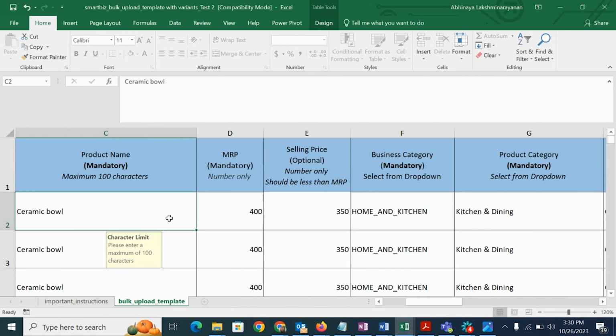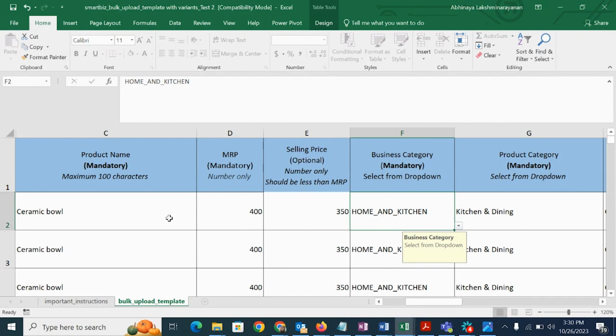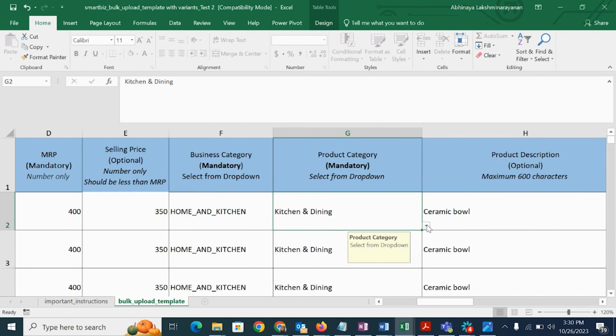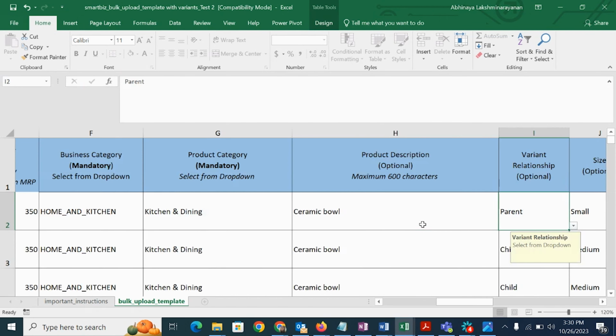your template accordingly. First, you have to fill in the product name, then the MRP, selling price, business category you can select from the drop down menu. After that, click on the product category. You can also select the product category from the drop down menu. Then type in the product description.